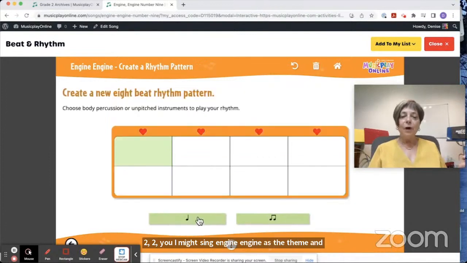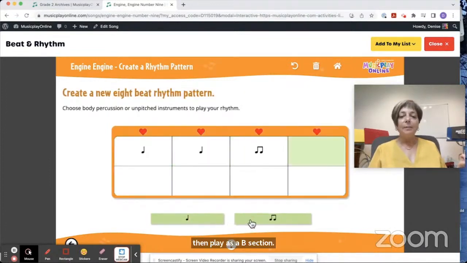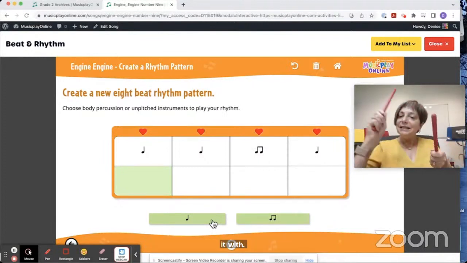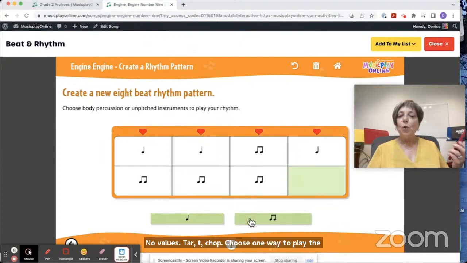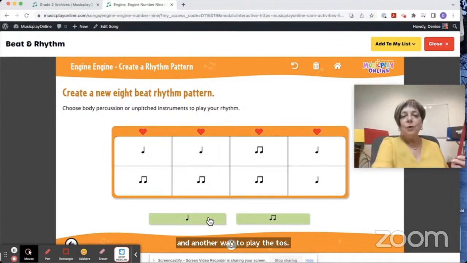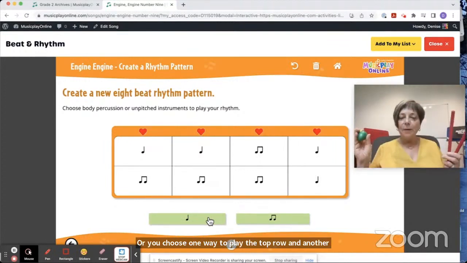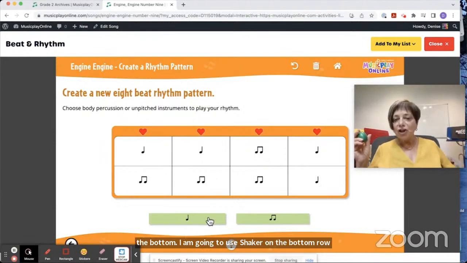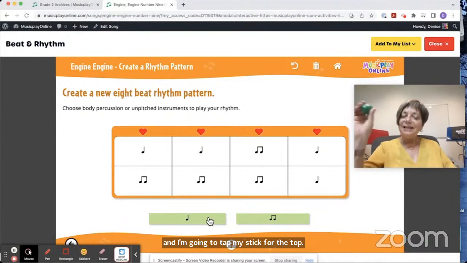Or if I prefer, I can just do it with note values. Ta, ta, ti, ti, ta. Choose one way to play the ti-tis and another way to play the tas. Or you choose one way to play the top row and another the bottom. I am going to use shaker on the bottom row, and I'm going to tap my stick for the top. Ta, ta, ti, ti, ta, ti, ti, ti, ti, ti, ti, ta.